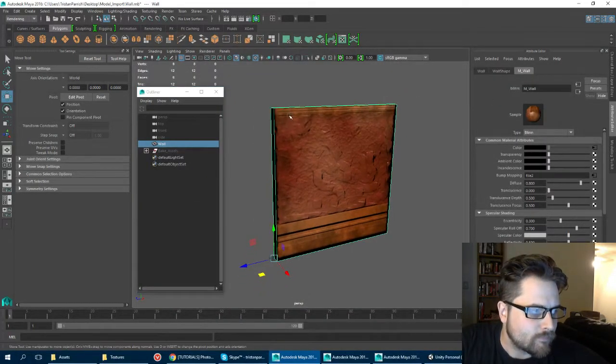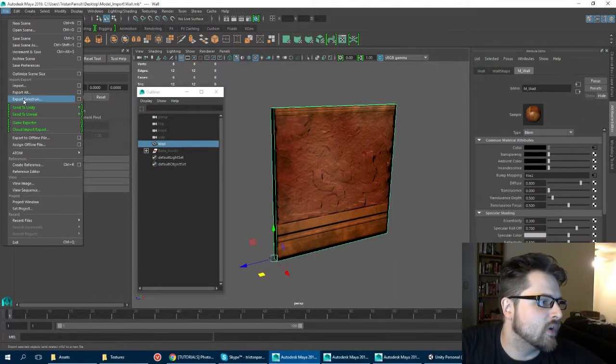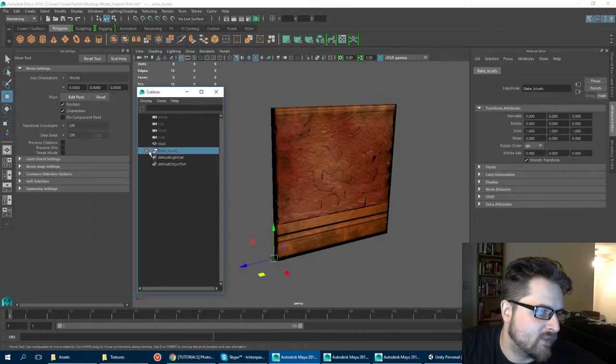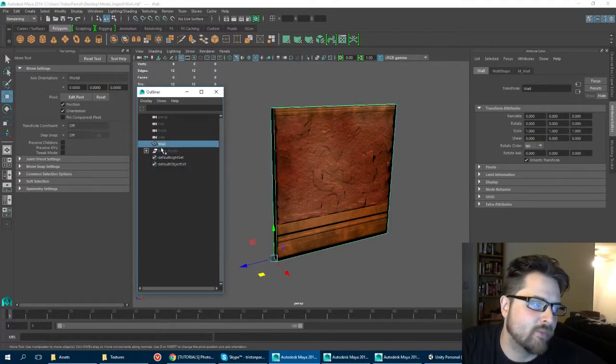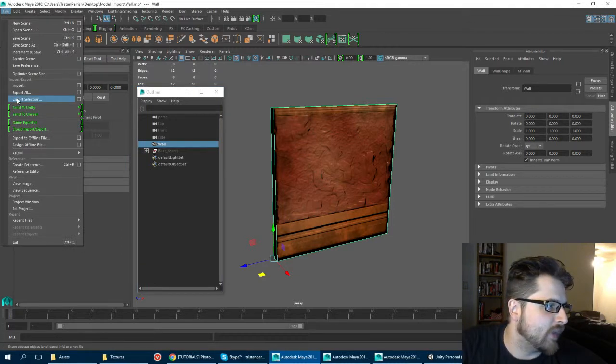Okay, really, we should be pretty good to go. All I have to do is, with the wall selected, go to Export Selection. Now, I always use Export Selection because a lot of times in my assets, I'm going to have several pieces. So for example, I have my ZBrush asset here and I have my envelope and I don't want to export those to Unity. So I'm just going to go to Export Selection.